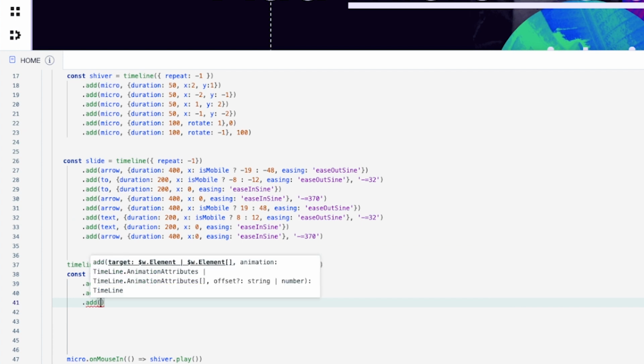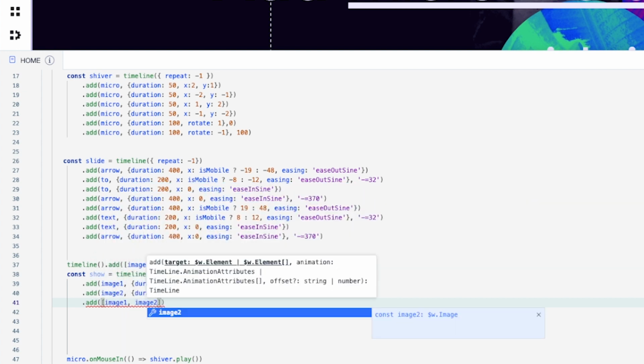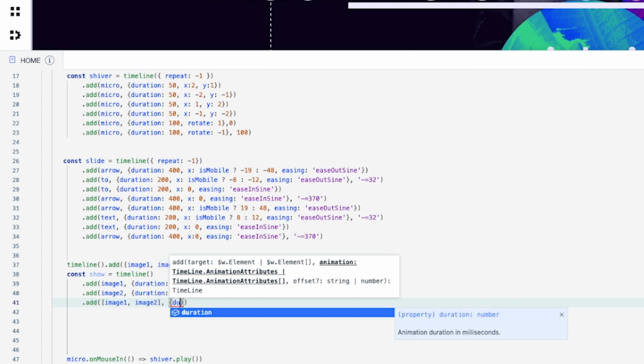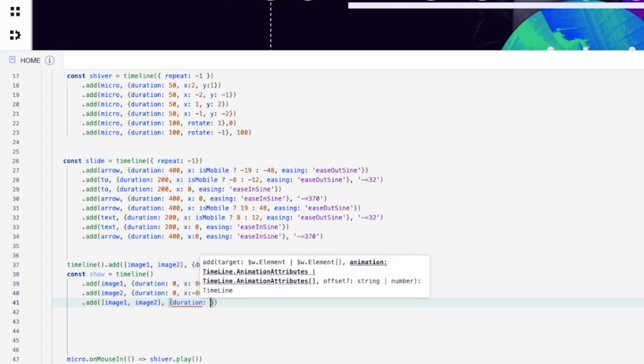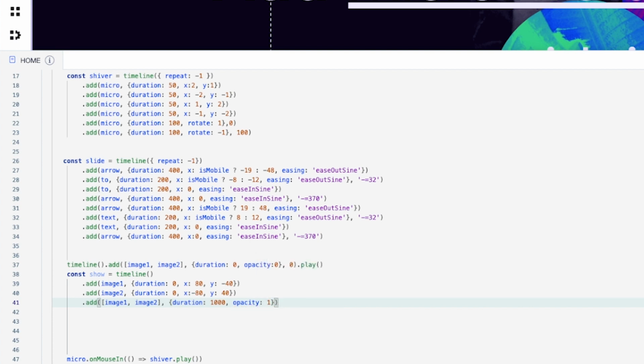Great. Underneath that, all we need to do is say dot add. For this one, we actually need to affect both image 1 and image 2. So we'll do straight brackets. We'll say image 1, image 2, just like that. Then we'll do comma, and we'll say duration 1000, which is basically just 1 second. Then we're going to say opacity, and we're going to equal this to 1, which is going to be 100%.